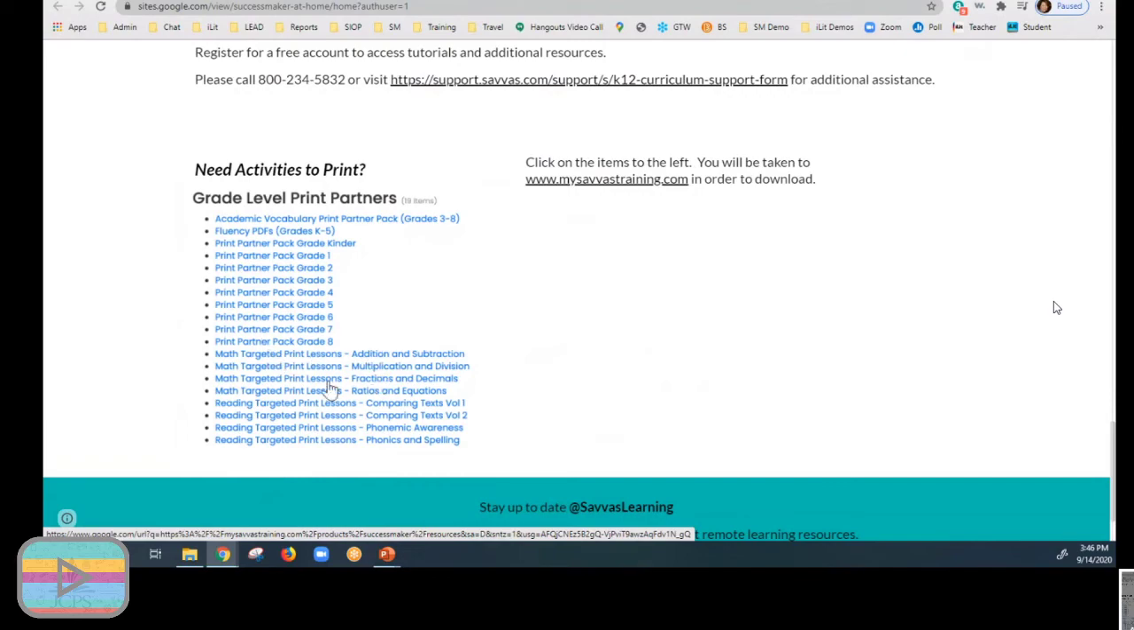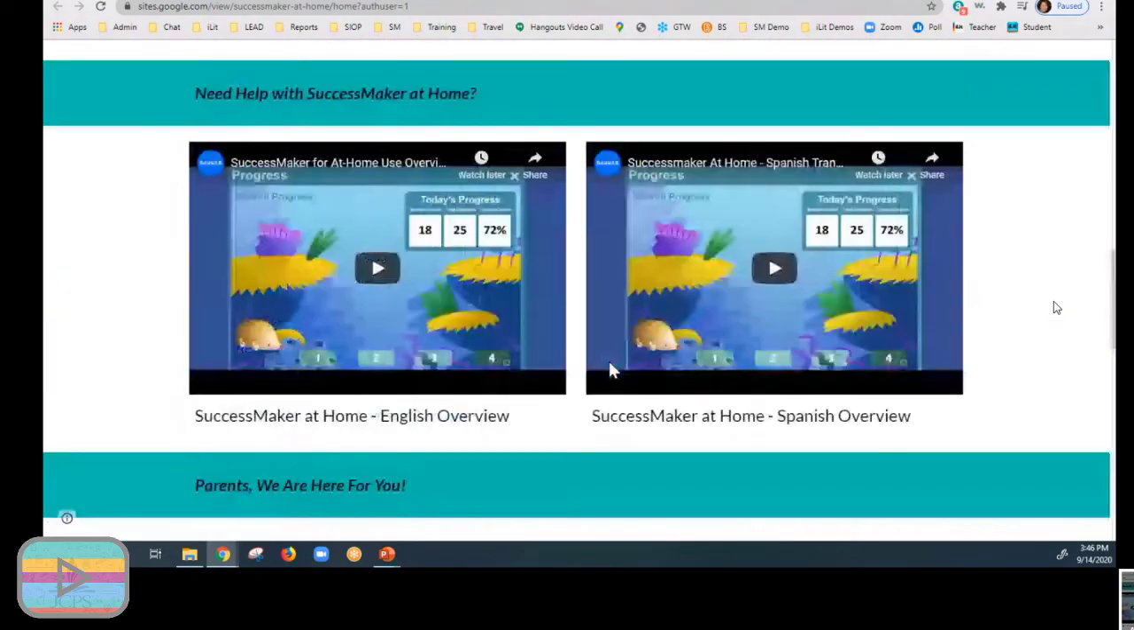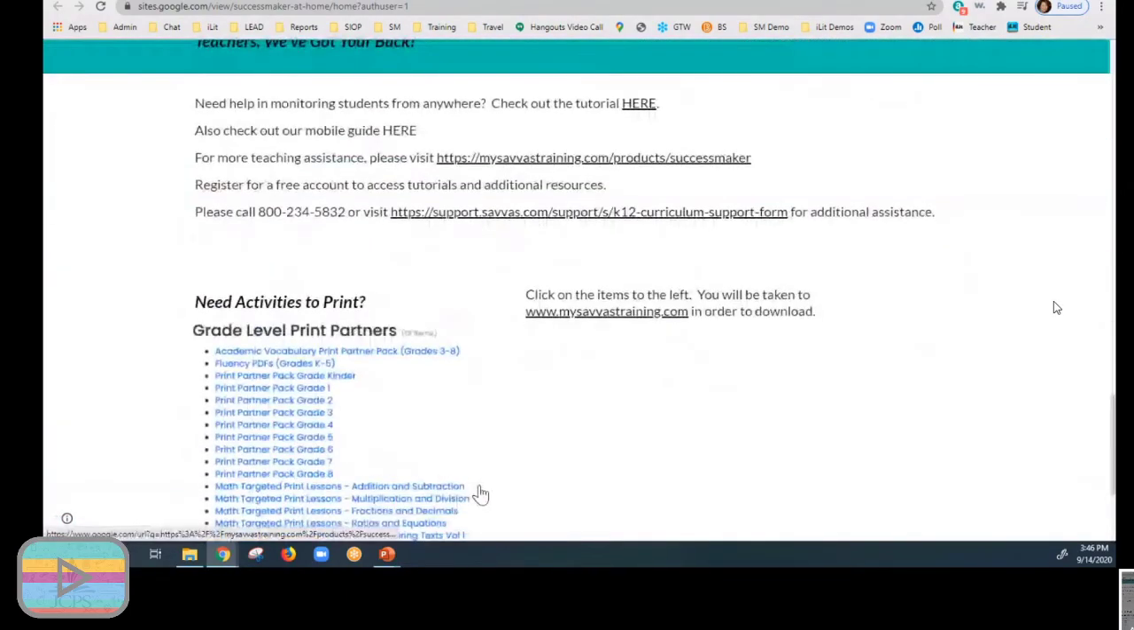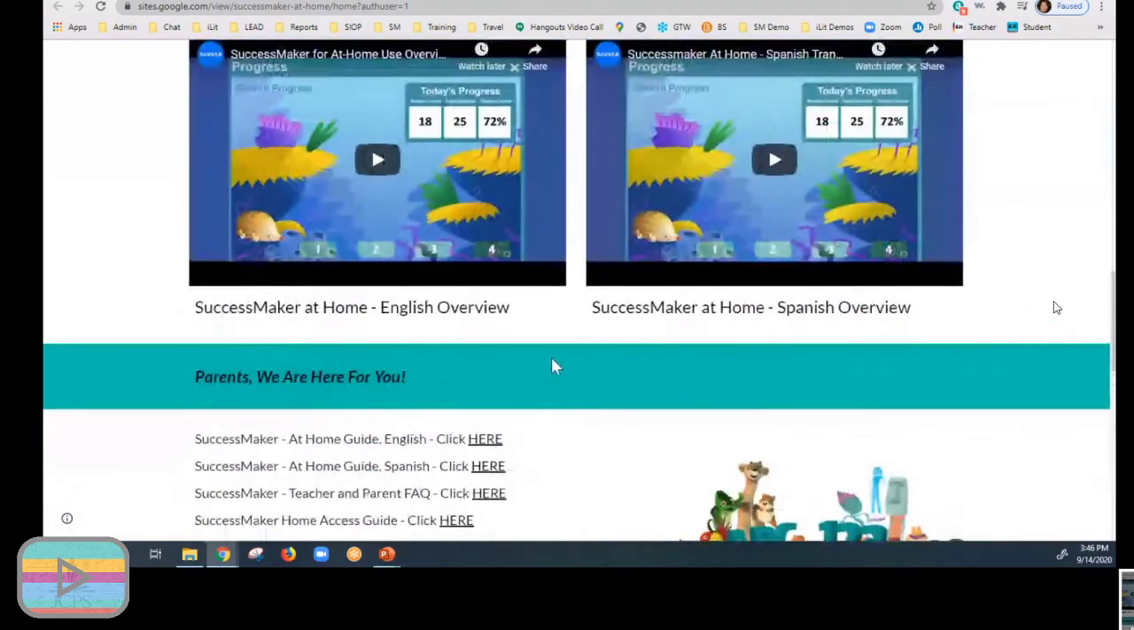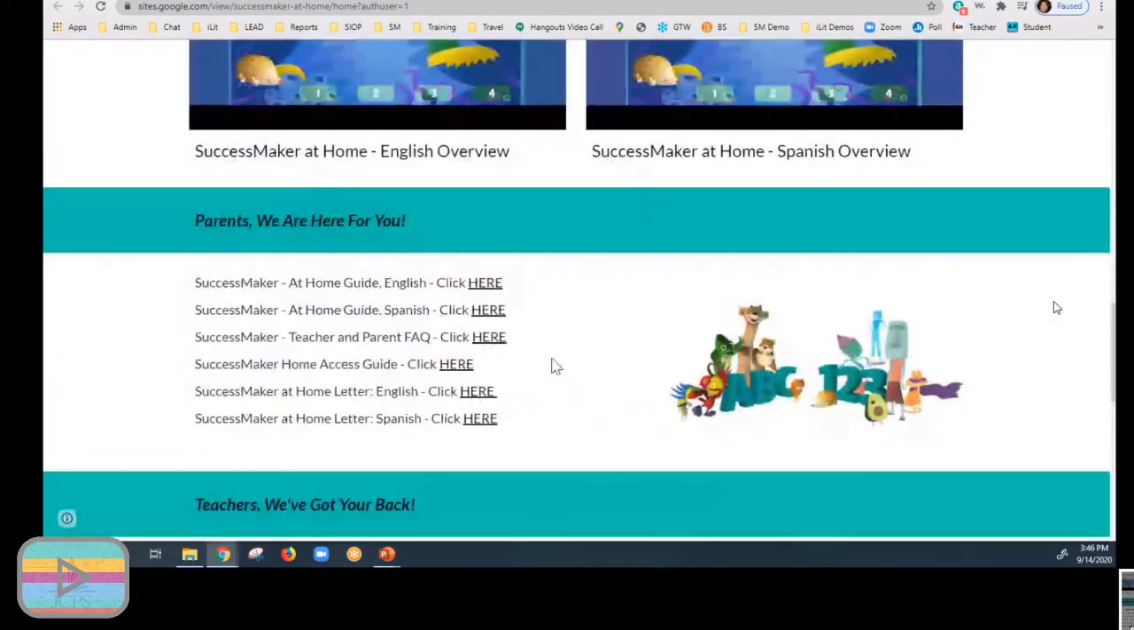You have some targeted math and targeted reading lessons. And if you want to go to the Success Maker math page, those math targeted lessons are in Spanish as well. So just explore this site. You can't mess anything up, but there's plenty to download.